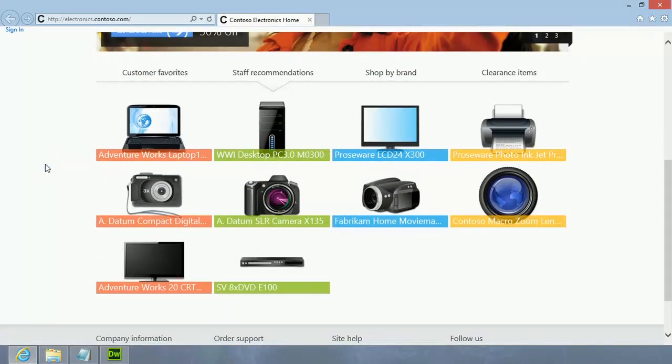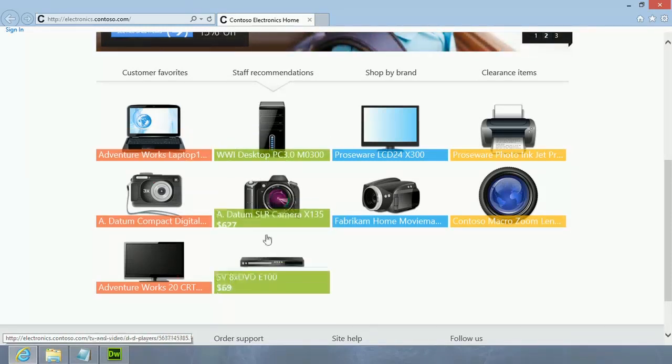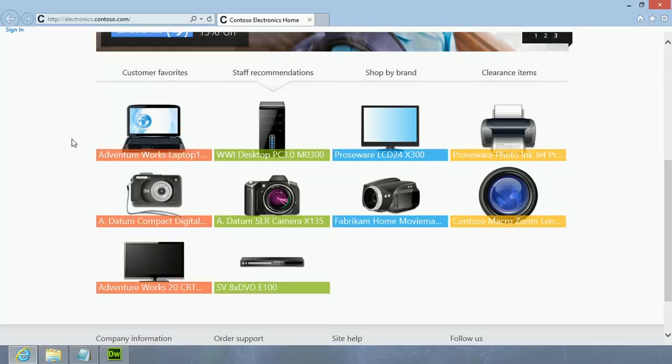I was pretty happy with our staff recommendations. I mean, I can sit here and make this wiggle all day long, and I'm pretty happy with it. But we're calling this staff recommendations, and we're not really showing very much about these products, right? We've got a title and we've got a price. I think we can show a little bit more about why our staff may think that these are interesting items.